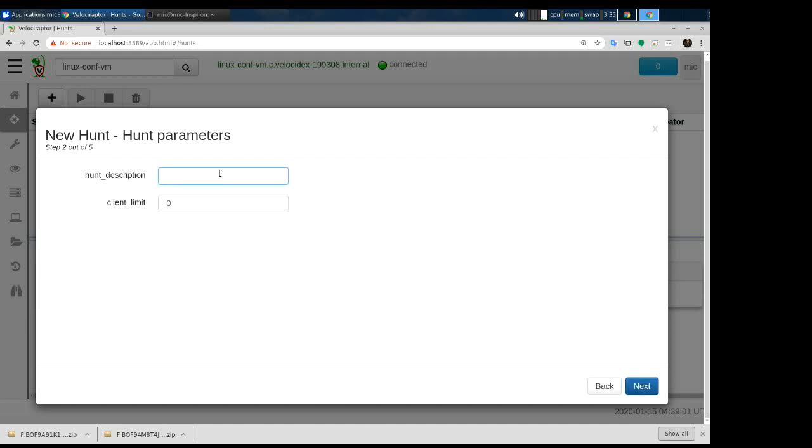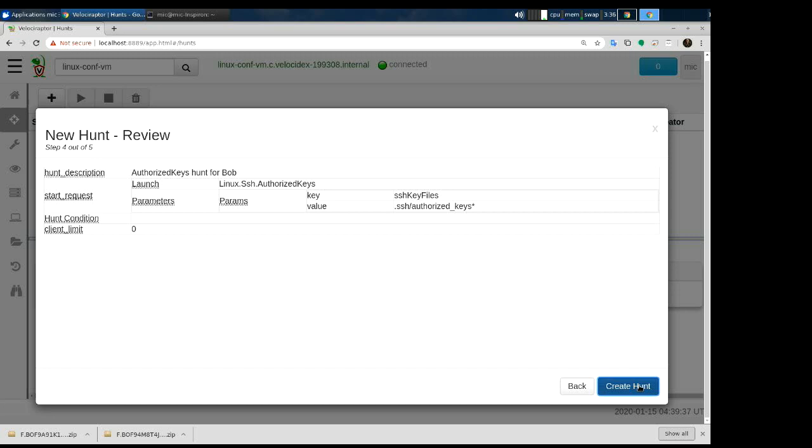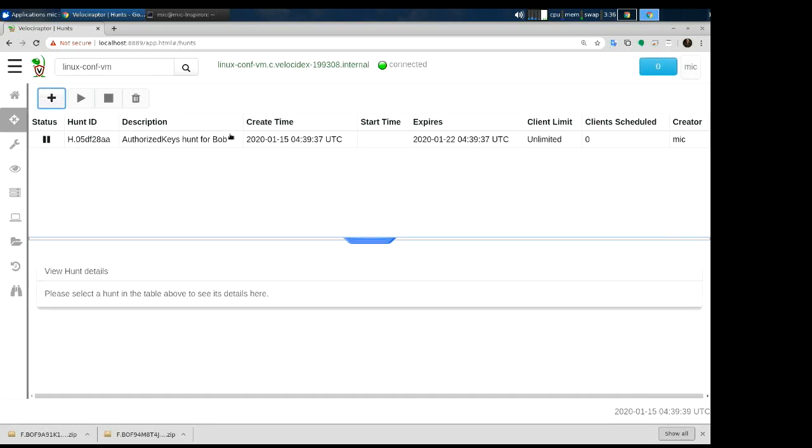We have the description, so this is where we get to write maybe a ticket number or a particular note, like authorized keys hunt for Bob. We can put a client limit here so that it will pause, but I don't think I ever use that because it's pretty fast already. And you can put conditions here, like matched by label. We haven't talked about labels, but you can label machines into groups, or by particular operating systems, or whatever. And you can see that created a hunt.